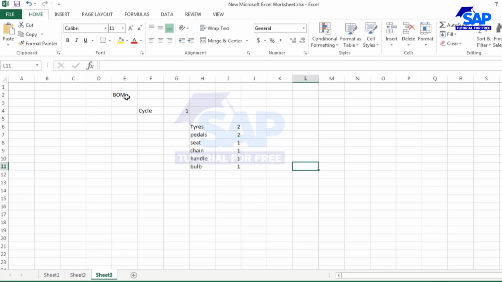Okay. So this is the data you will have in the BOM. To manufacture one cycle, you require these components with these quantities. That is what you will put in the bill of material. Bill of material gives you the list of materials required to manufacture a product along with their quantities. That is what the BOM is.